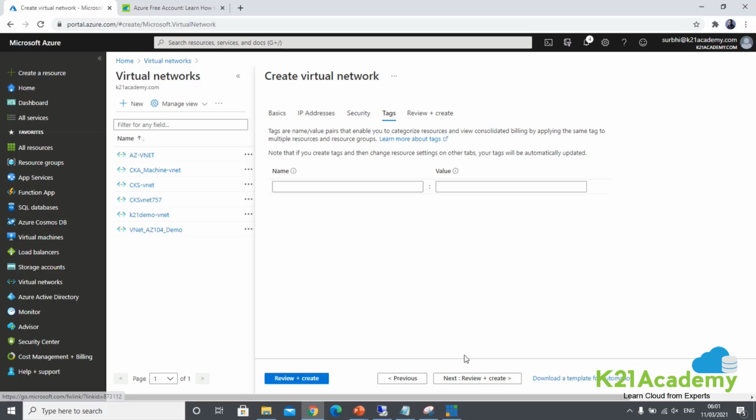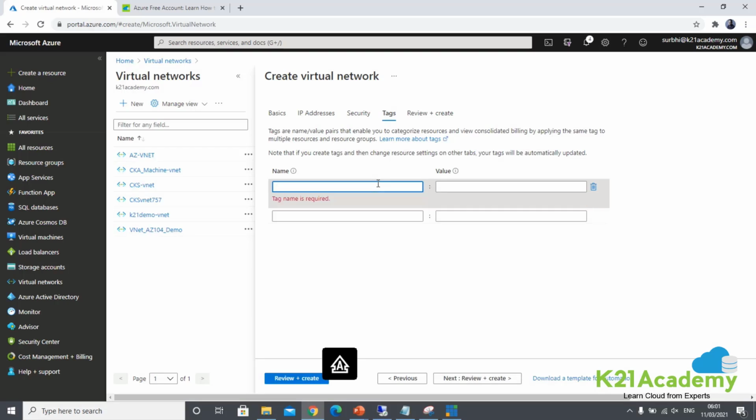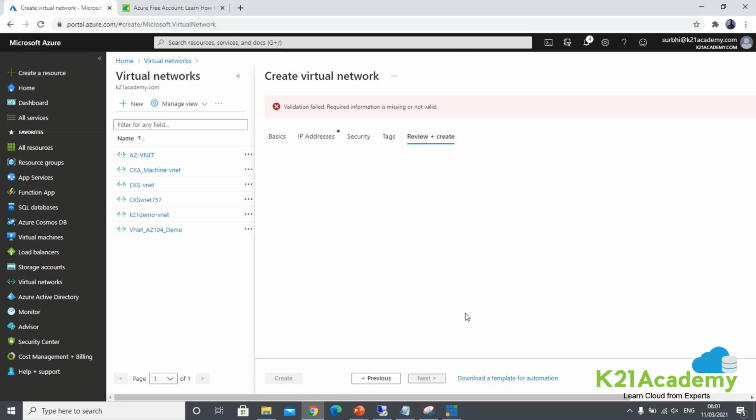Then next you select tags, and tags give you extra metadata, like you can say what this is for. So we can say a name or any extra data, it's optional. We'll leave it blank, but you can say this network is for production or dev or test, like that. And then click on next, review and create.